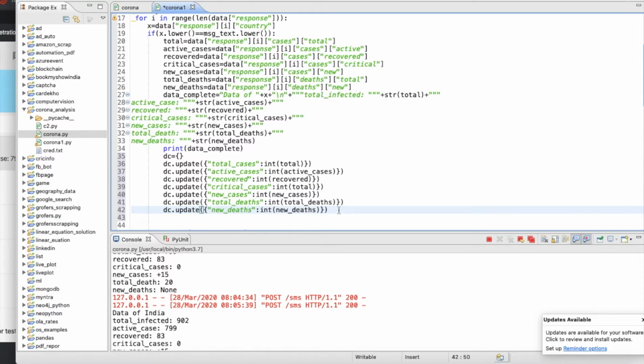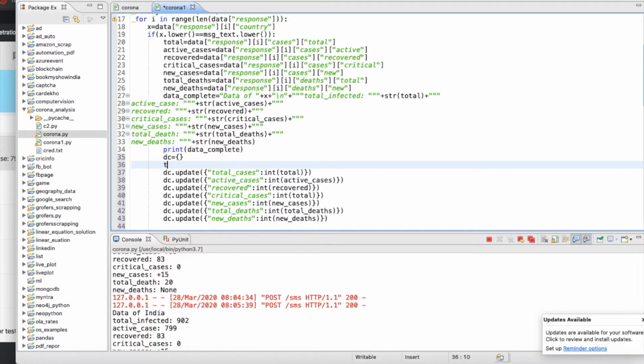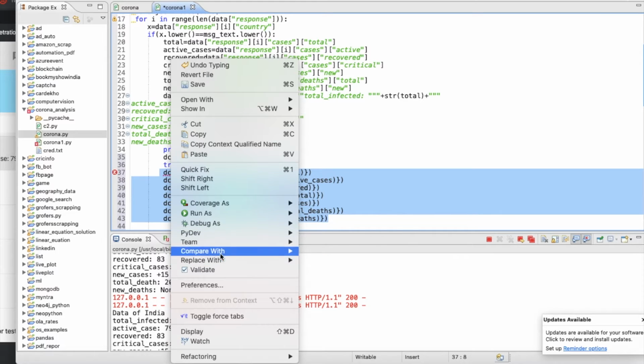Now I'll try to plot this. But before that, one thing: suppose the user's country is not found. If you try to do this at that time, it will give you some error. So for that we have to create a try catch block, and you have to put this kind of right shift.